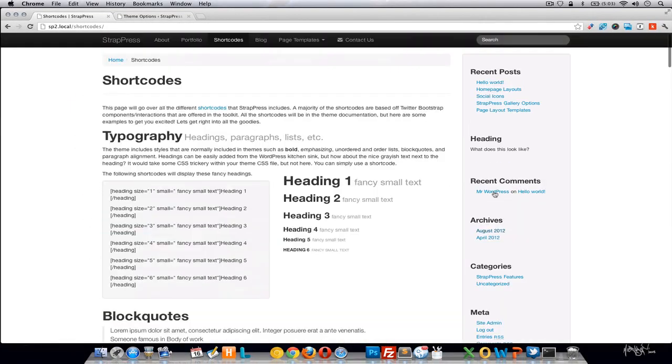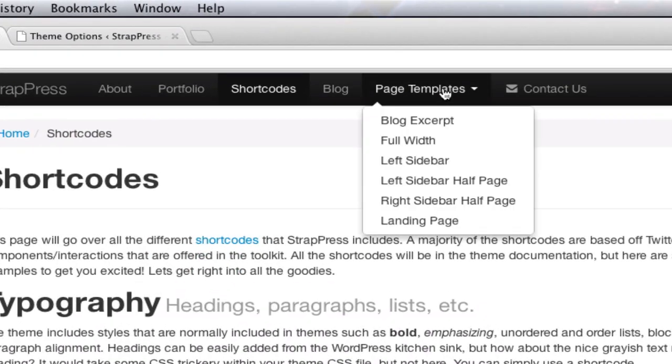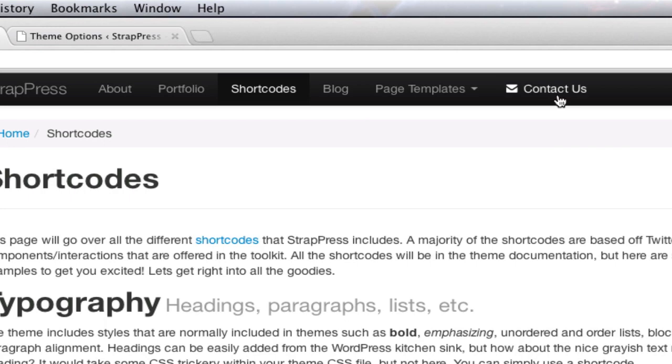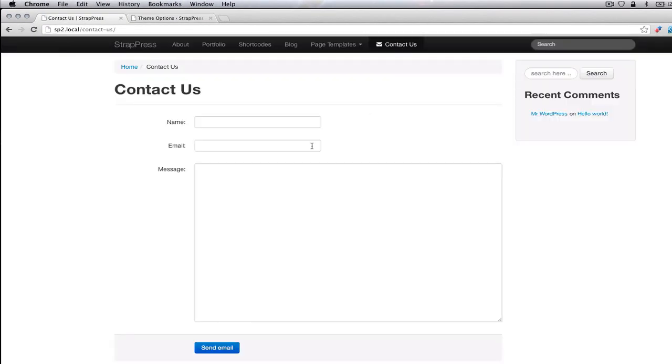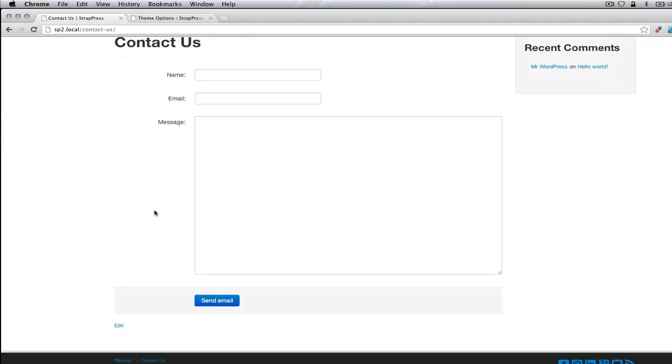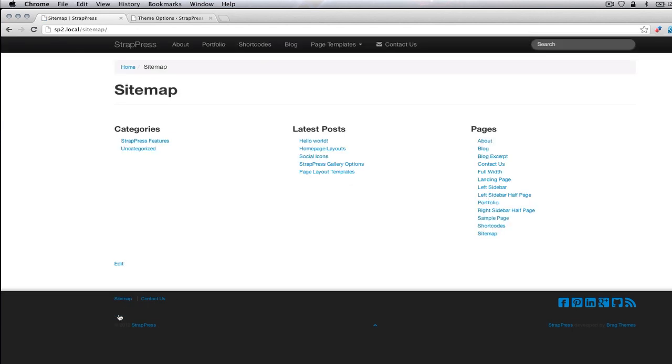StrapPress also includes several different page templates. We've included full width, left sidebar that goes half the page, a right sidebar that goes half the page, and also a landing page. StrapPress also includes a contact us page with a form that sends the inquiry straight to your email and also has form validation. StrapPress also includes a page template that has a sitemap.